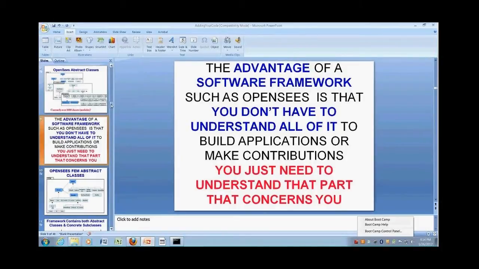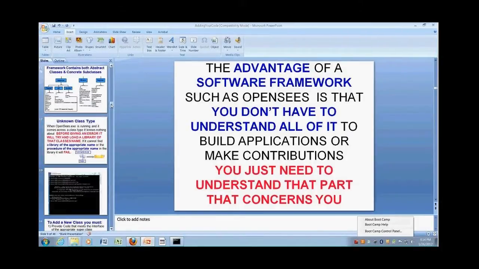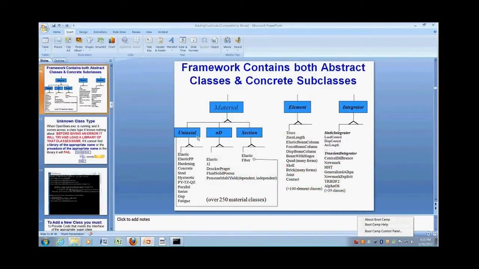I've seen a lot of graduate students spend months trying to understand exactly how OpenSees works so they can create a new element or material. The thing is, you do not have to know that. It's important to get that across. As I say, all you care about is the classes you're going to be working with directly. The OpenSees framework contains what are called abstract classes. These are the classes shown here in blue. For example, material, and subclasses of material. We have uniaxial materials, n-dimensional materials, and section materials. In addition, there's a whole bunch of concrete implementations that people can actually use.